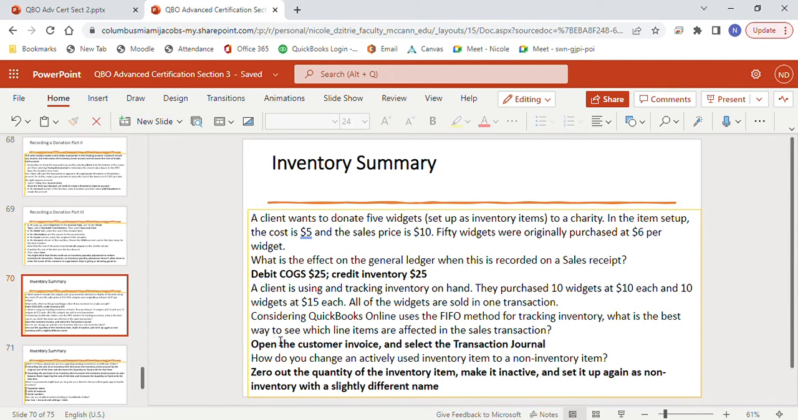Open up the customer invoice, and then on the bottom where you see more, select the transaction journal. And there's where you'll be able to see what exactly the cost of goods sold was. Because remember, under FIFO, you could have products that you purchased at different amounts at different times. So to be able to see exactly what you incurred as your cost of goods sold, you can look at the transaction journal. So that would be your answer. Go to reopen that invoice, go down to the bottom and look at the transaction journal.